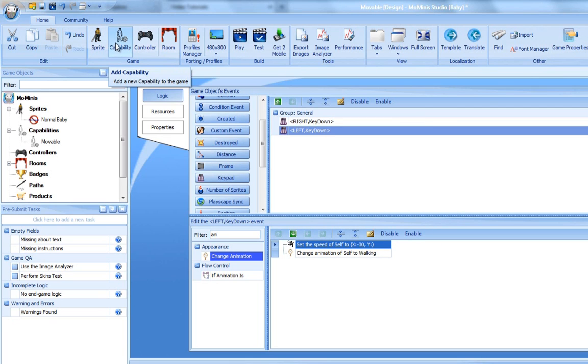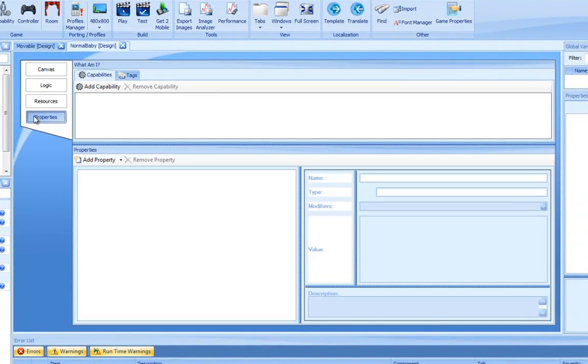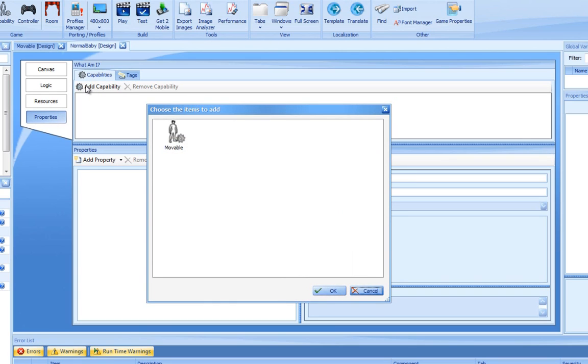And enter the Properties tab for the first time. This view is made up of two sections: What am I at the top and Properties at the bottom. For the time being, let's ignore the bottom half. Pressing the Add Capability button displays a list of objects. We will select the Movable capability.